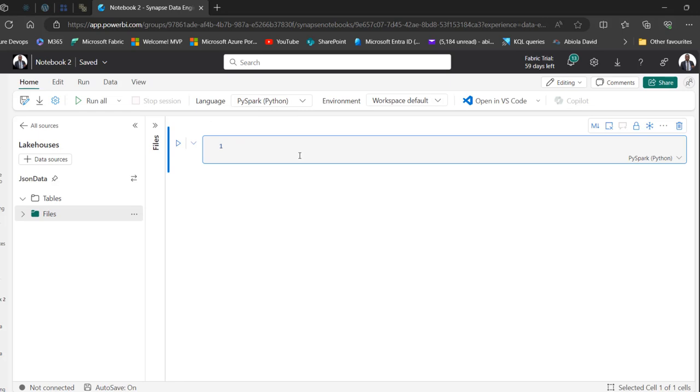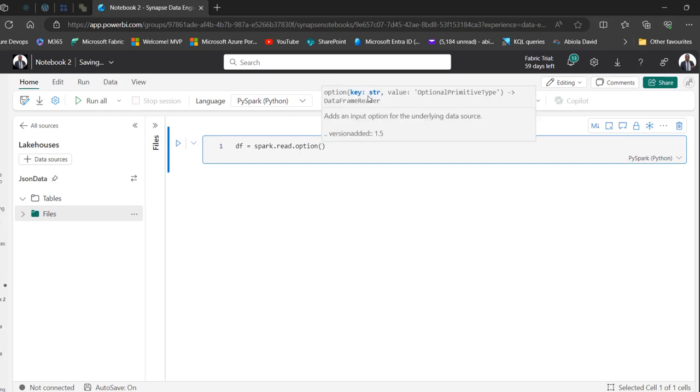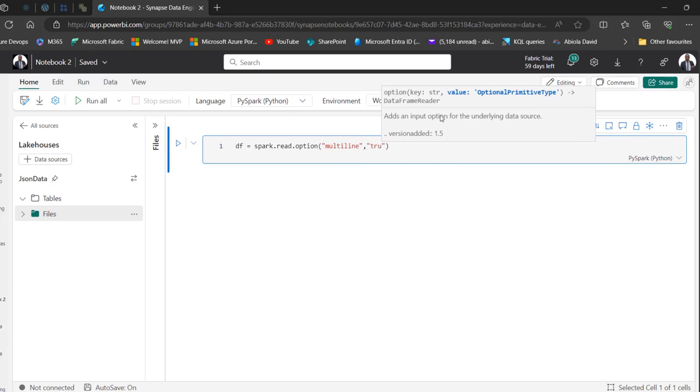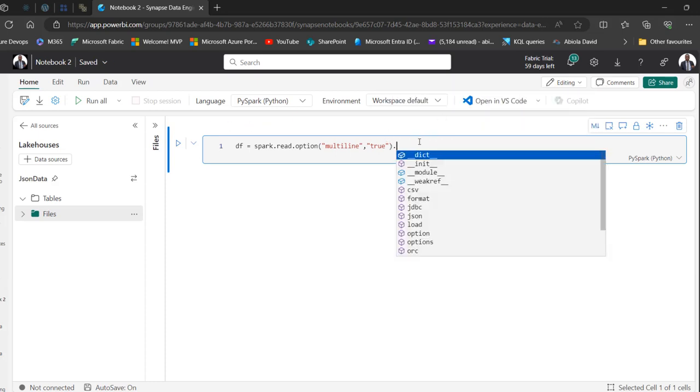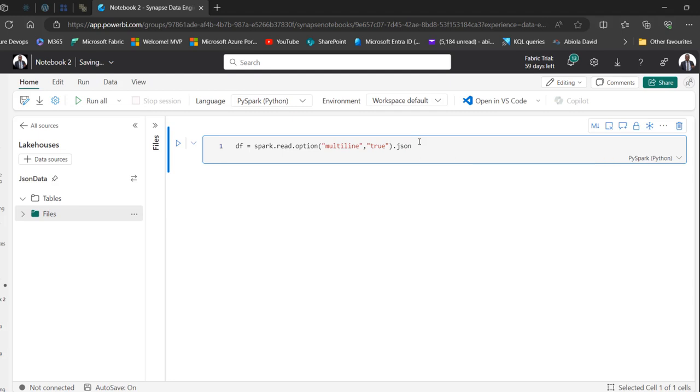And in the code cell, I'm going to get rid of this code. I'm just going to use a variable name df. So df equals spark.read.option, and then I'm going to open and close the brackets. We have two arguments, the key and the value. For the key, I'm going to use multiLine. This is because the JSON file contains records that span multiple lines. So inside double quotes, I'm going to call this multiLine, then a comma. For the value, inside double quotes, I'm going to use true, because by default it is set to false. Then after the closing bracket, I'm going to do dot and call the json method with open and close brackets.